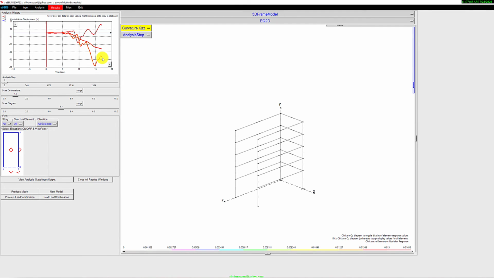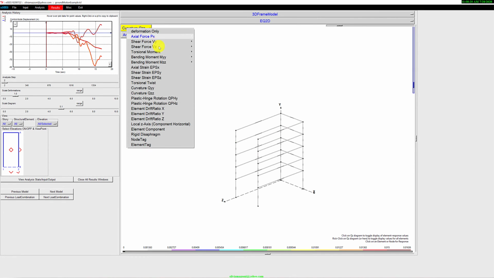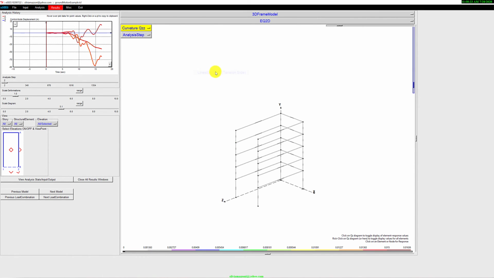You want to give this a little bit of time to load everything up. It looks like everything is loaded. Here I'm plotting the curvatures. Let's look at the bending moment diagram. I like it on the tension side.